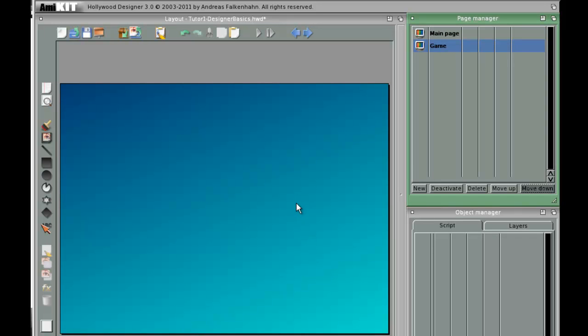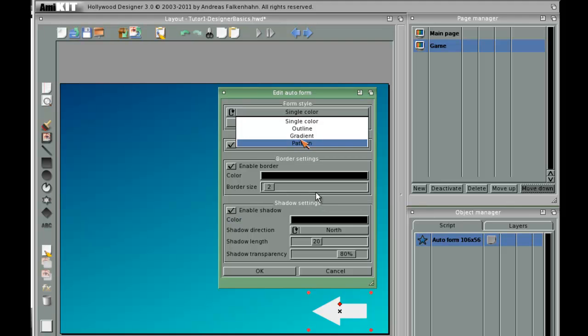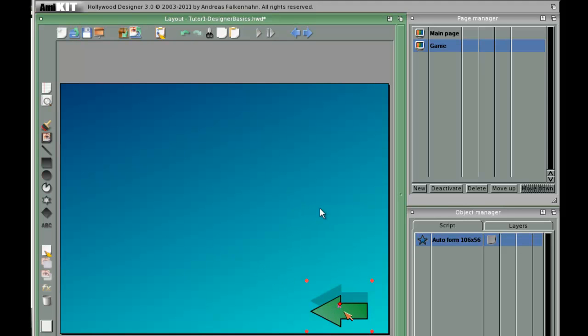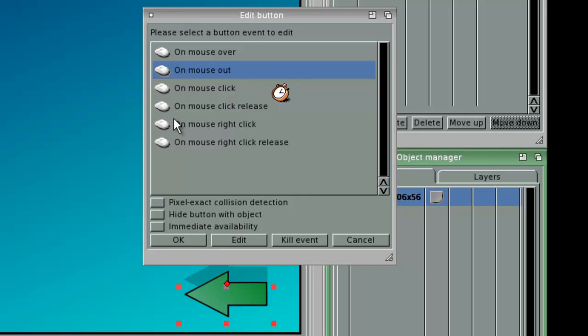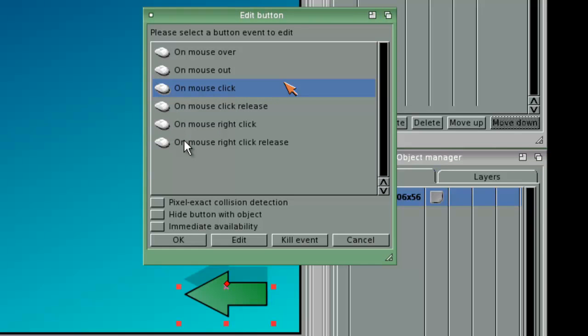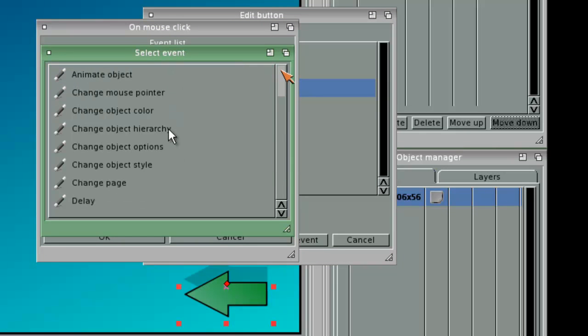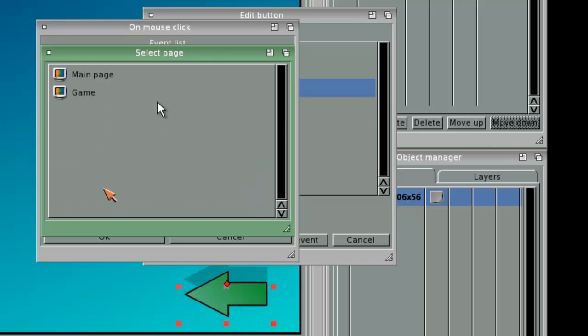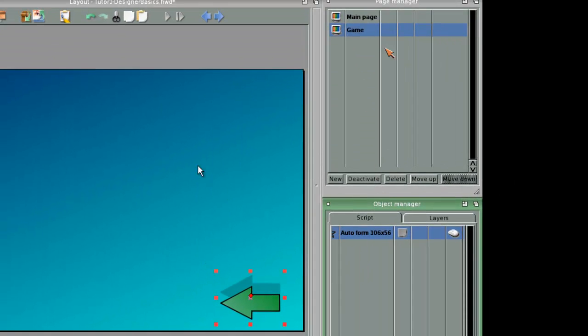Let's first make an arrow here. That shows backwards. Let's make it in here. Now I'm going to do something here. I'm going to take the script again. This one I'm going to choose on mouse click. It means when I push the left mouse button down, this will happen. What I wanted to do is change page. It will go to my page. And OK.